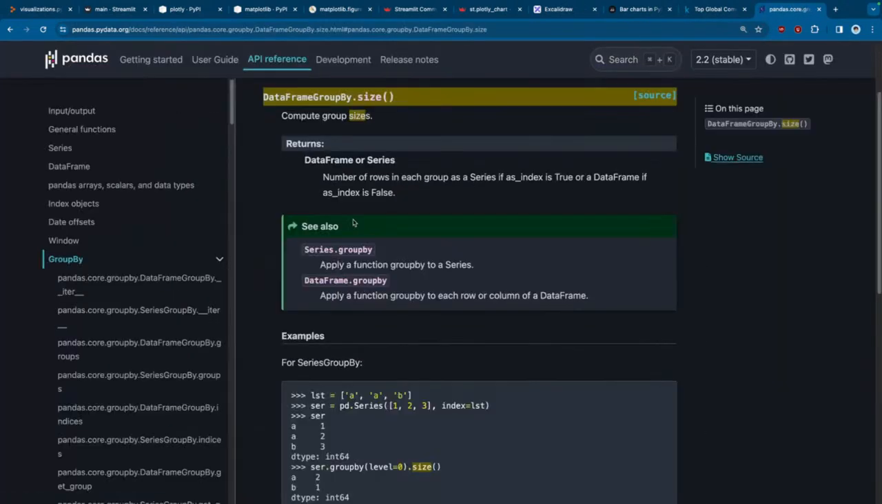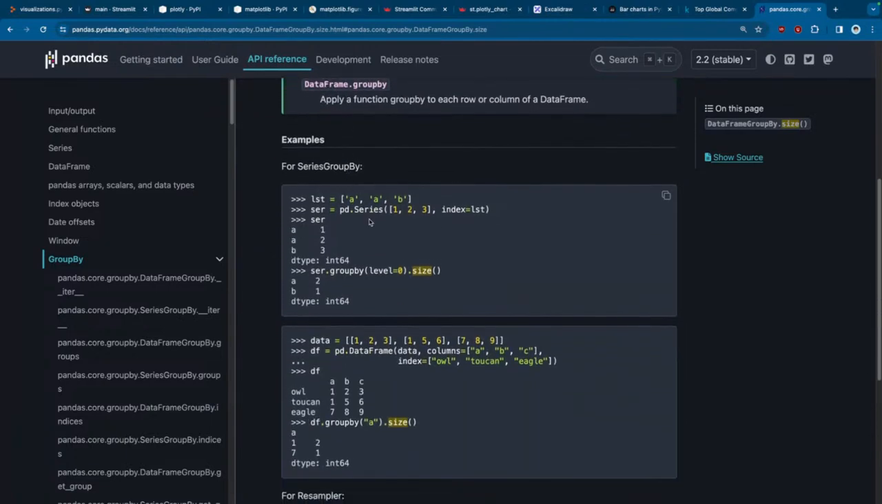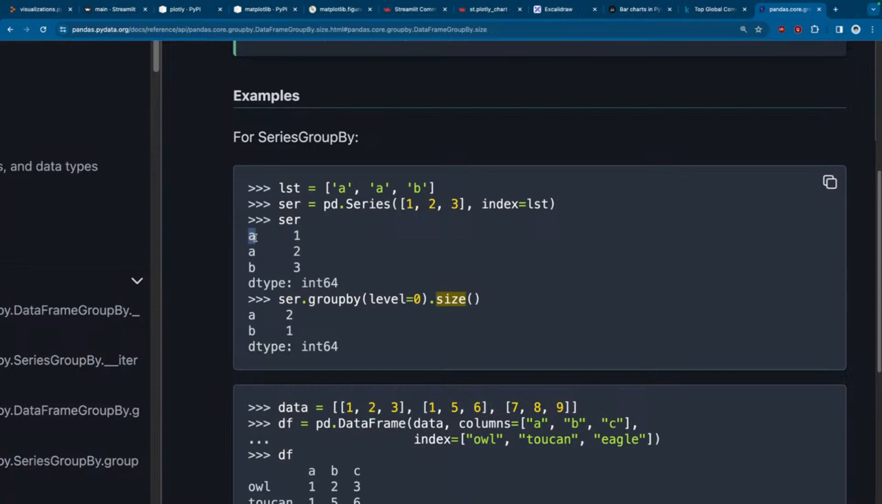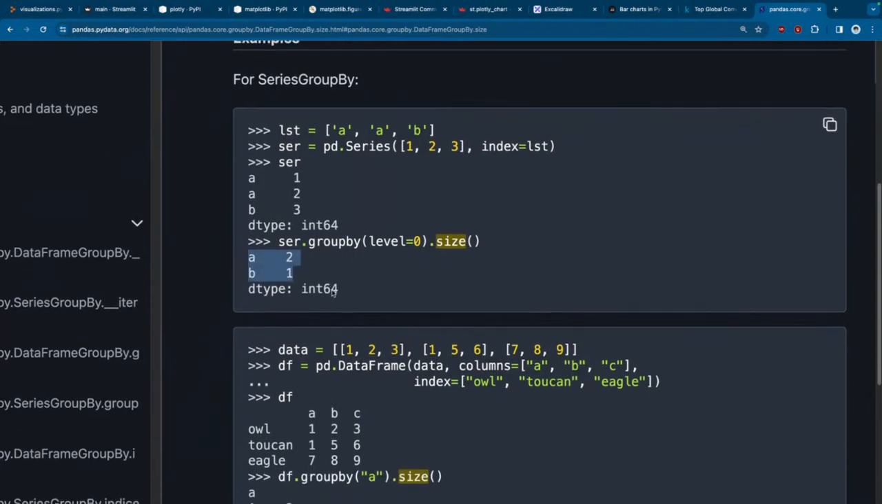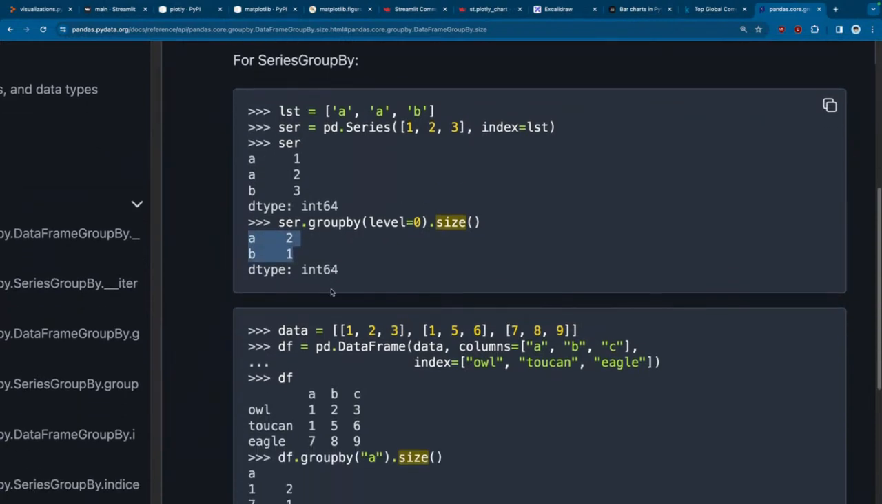Yep, perfect. There it is. Number of rows in each group. So here's an example. There's A repeated twice, 1, 2, and B once, which has the value of, let's say, 3. So if I group by level equals to 0, ignore that, but the size counts that A is twice, 1, 2, and B is once, so 1. So size takes out a count.